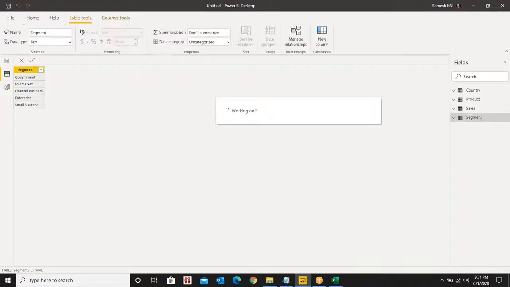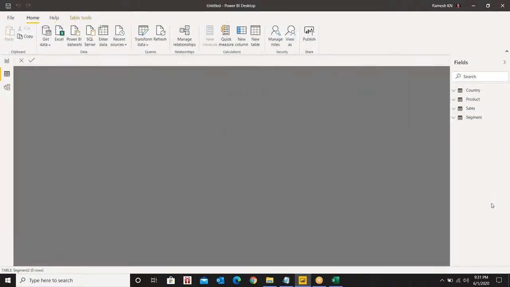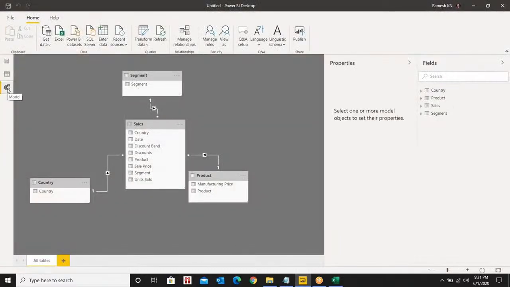Okay, so I have renamed all the tables. And when you come into this relationship, that is the model, you can see Power BI has automatically identified the relationship. You can keep your mouse pointer here. It will tell you what are the fields that is related.